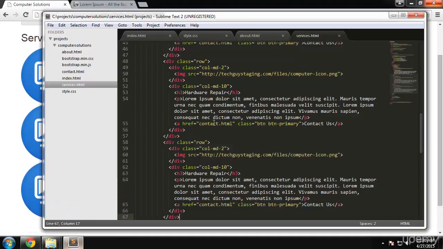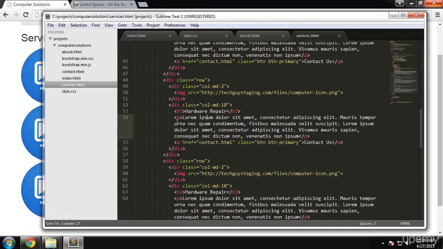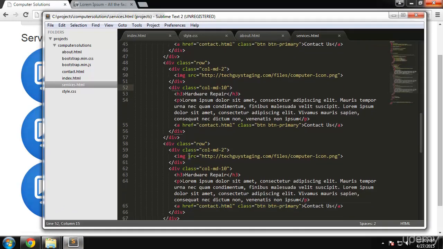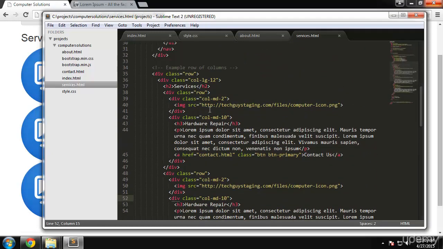we can fix this up a little bit. Let's add a class to these rows. Okay, so we'll say row service. Then we can style each one. I don't want it there. I want it here.